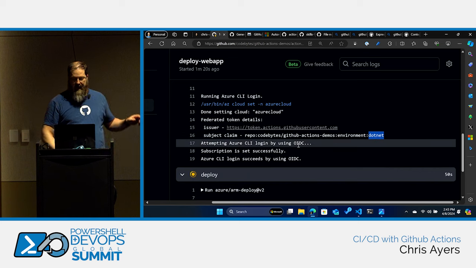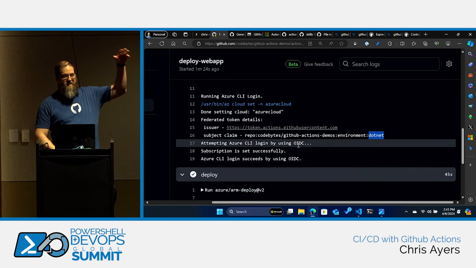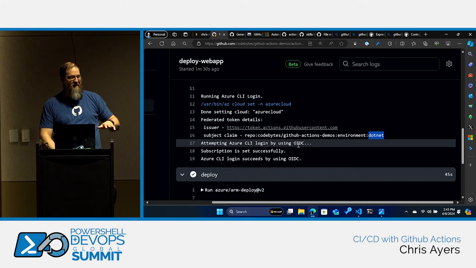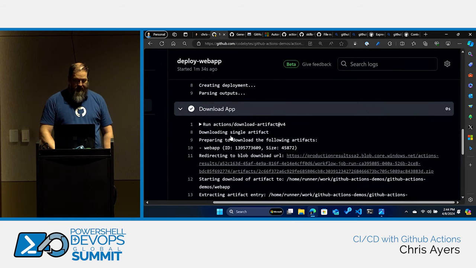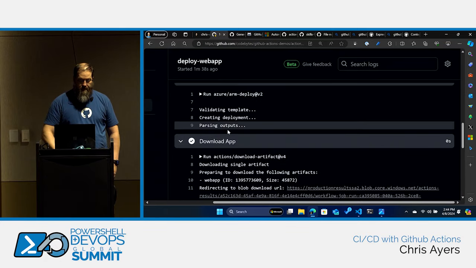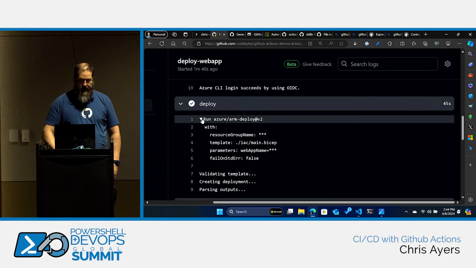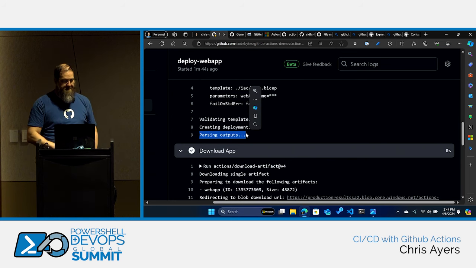And I can give that identity specific permissions. Like the prod branch goes to this identity that can only talk to this subscription. And the dev branch has a different identity, and we're going to get into that. Yeah, and there was the ARM deploy, and you can see parsing outputs. So it knows there's going to be some outputs there.